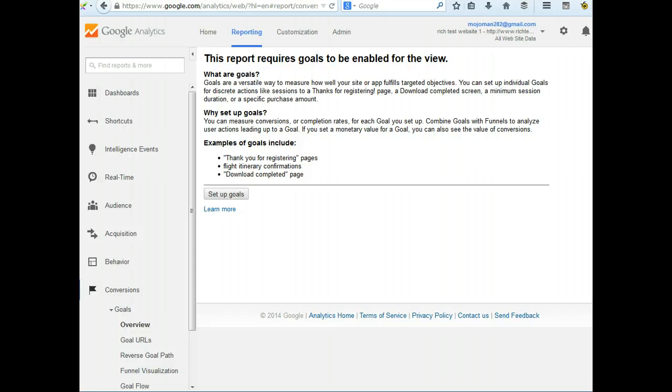And this is really important because it's going to help you understand the conversion rate for your website. And it's also going to be able to help you understand the conversion rate by traffic source and even per page. So after I walk you through this, go ahead and create a few goals for yourself.